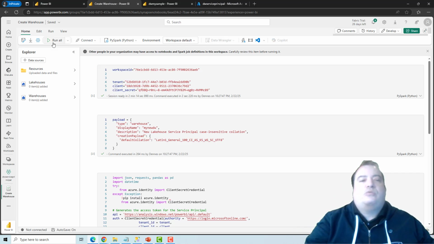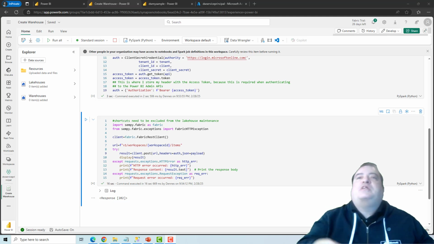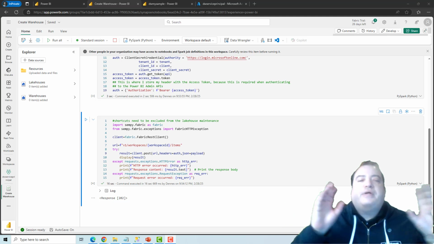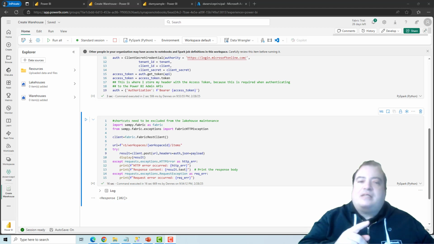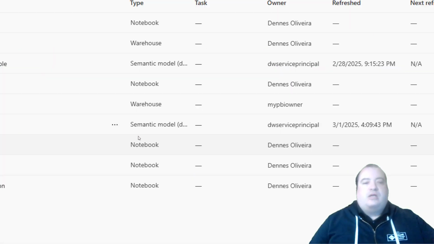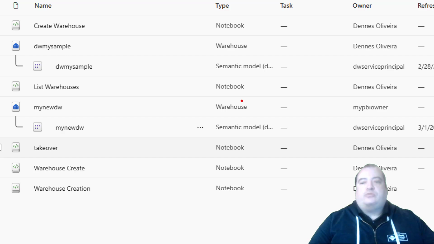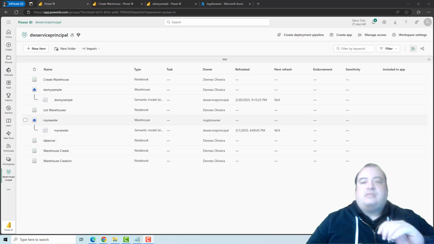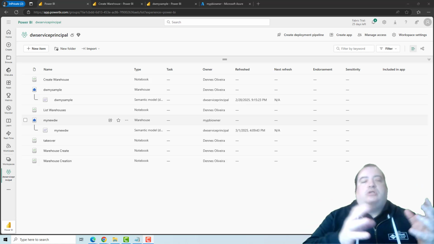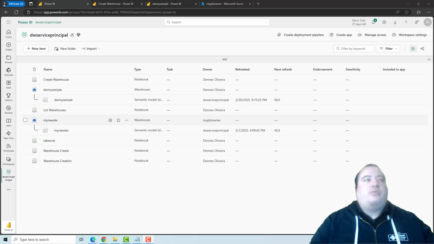Let's run this notebook. The notebook finished the execution with no errors. Let's take a look at the workspace to check the warehouse we just created. And here is the result. I have a new data warehouse owned by my service principal account. That's it. Now I don't need to worry about user accounts owning objects, at least not the data warehouse. I can make a data warehouse owned by a service principal account.